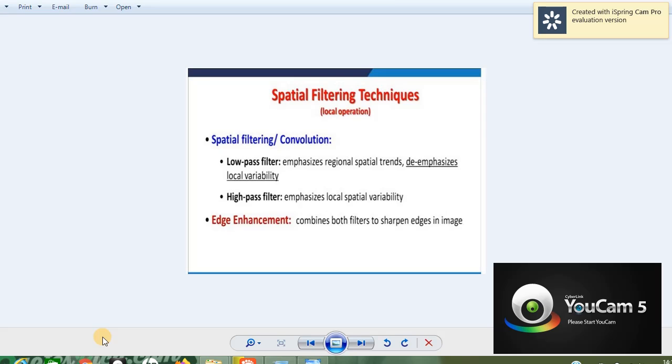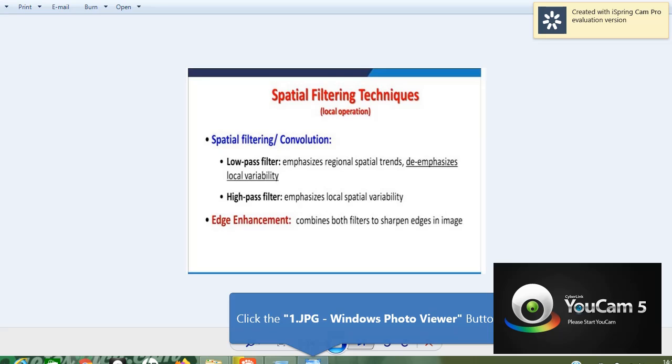And we are going to discuss edge enhancement also. Edge enhancement comes under the high pass filtering techniques only. It combines both the filters to sharpen the edges in the image. First, we start with the low pass filtering techniques.